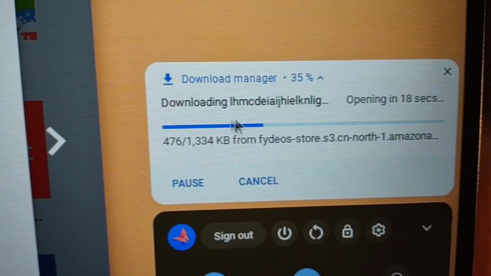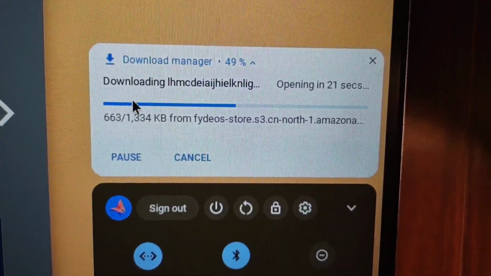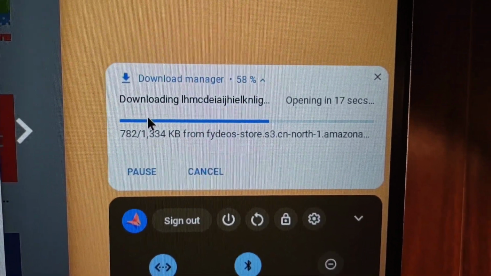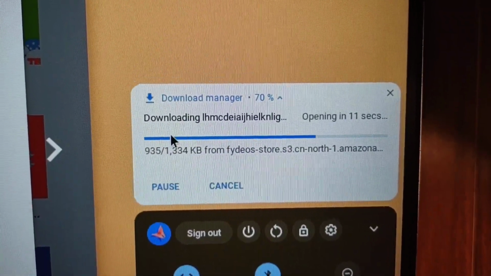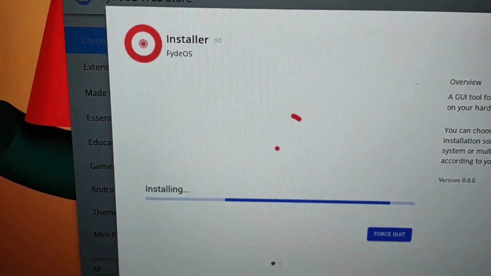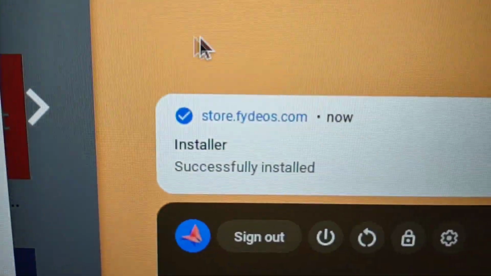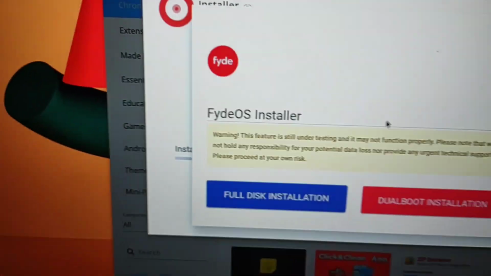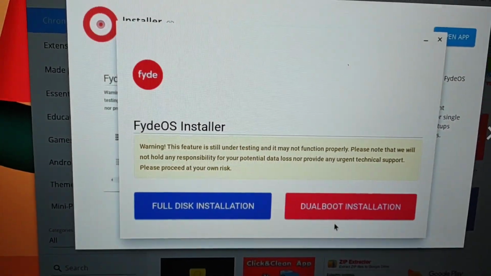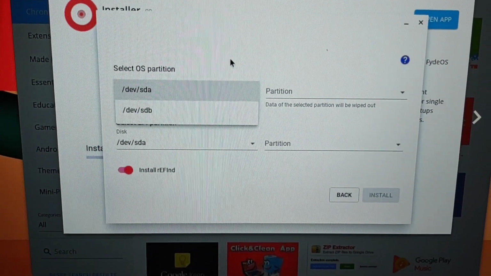It is downloading the Fyde OS installer, and using this we will install the Fyde OS in dual boot. It's just a small application, so it should not take a lot of time. So it is being installed. Clicking on the application will give you this screen. You have the full disk installation. If you want to use it as primary, we're going to choose the dual boot and leave everything as default.